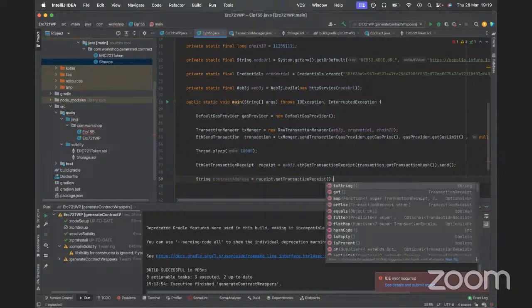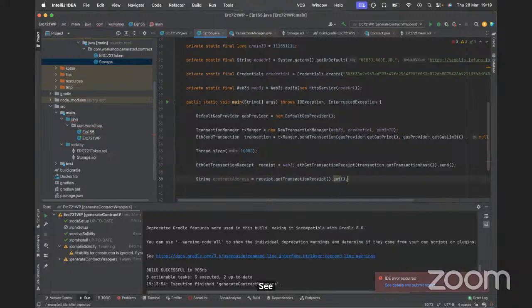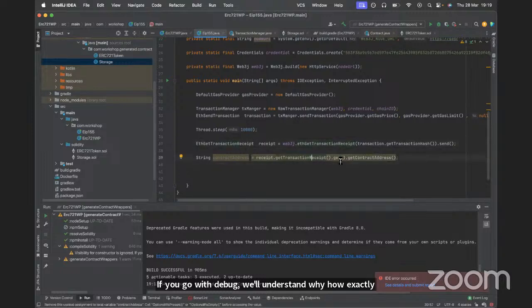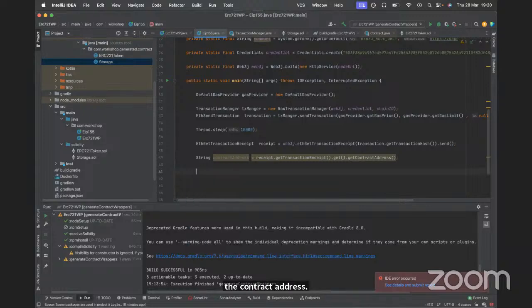Let's see. If you go with debug, we'll understand how exactly this Ethereum get transaction receipt is built, and why I made these calls in order to get all the way to the contract address. And also let's print it.